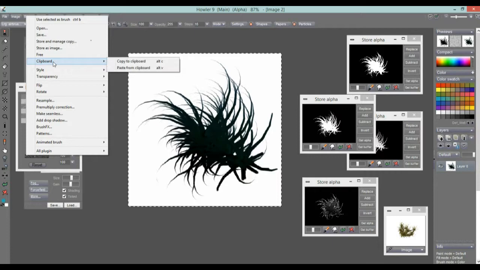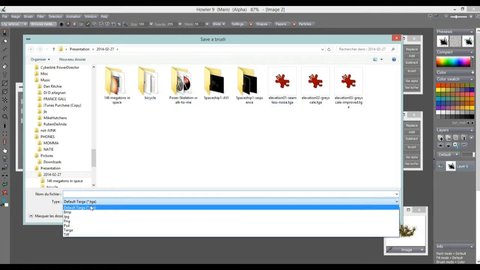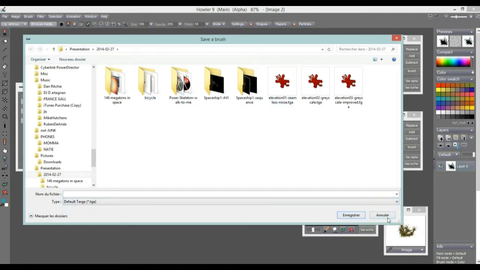You can also send it to the clipboard, but keep in mind that that will not save the alpha channel. The transparency mask does not get copied into the clipboard. But you can save it, right? And so from here you can save it with whatever options you want. The formats, a couple to choose from here.